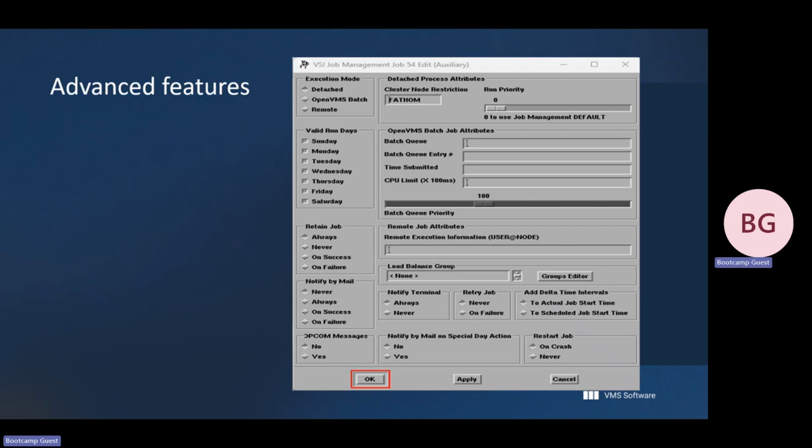And then a few other fields here, like add delta time intervals to the start time or the scheduled time, so you can control how you want it to schedule in the future. Opcom messages, no or yes, so we can capture this information on the console. One really useful thing about that is if you're running Console Manager and those are appearing on the console, you can record them in the Console Manager. And if it's something that you want to take specific action on, you can let Console Manager do that for you.